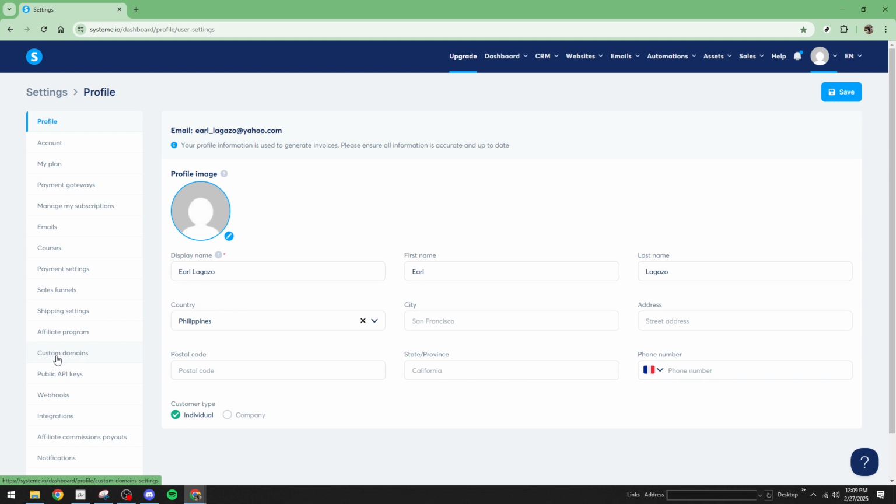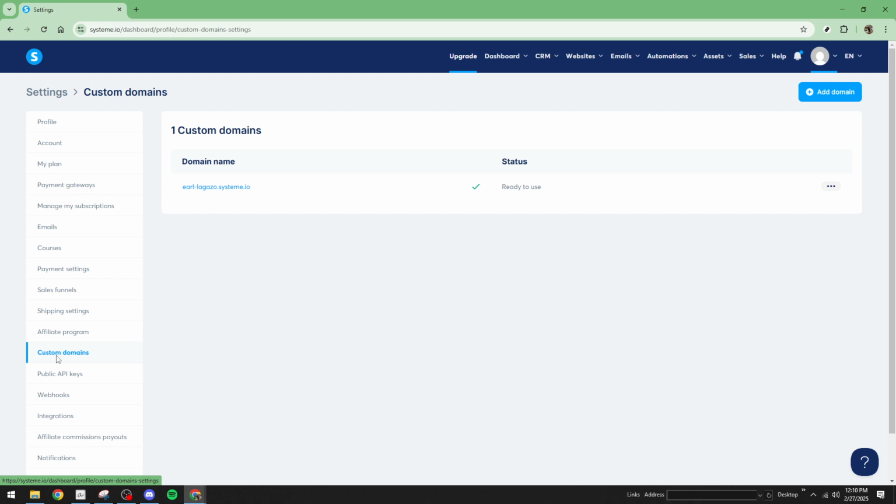In your profile settings, you'll want to locate the option for custom domains. This is where you manage all domains associated with your systeme.io account. It's the centerpiece for customizing how your website is perceived on the web.